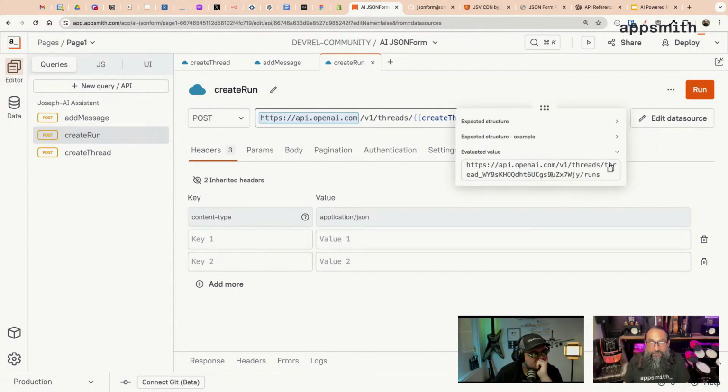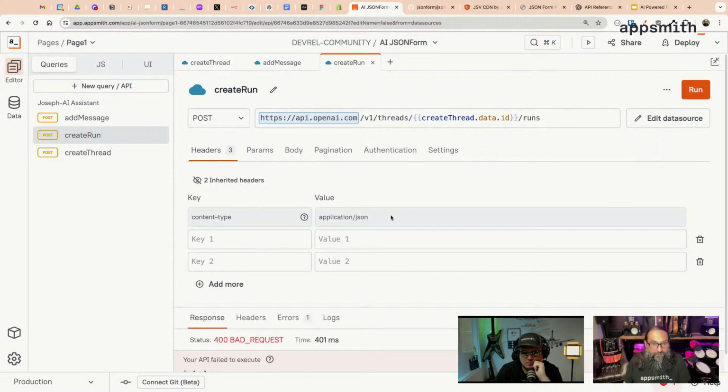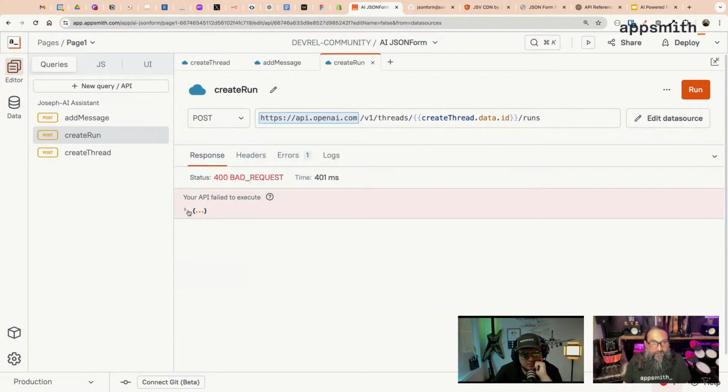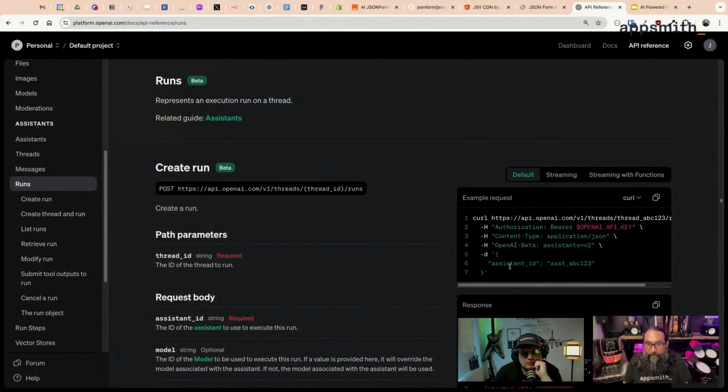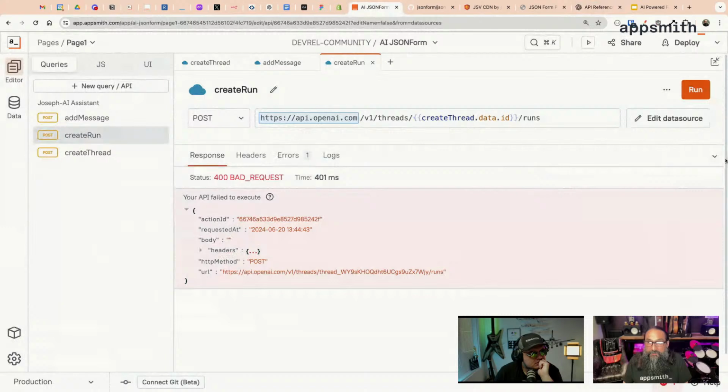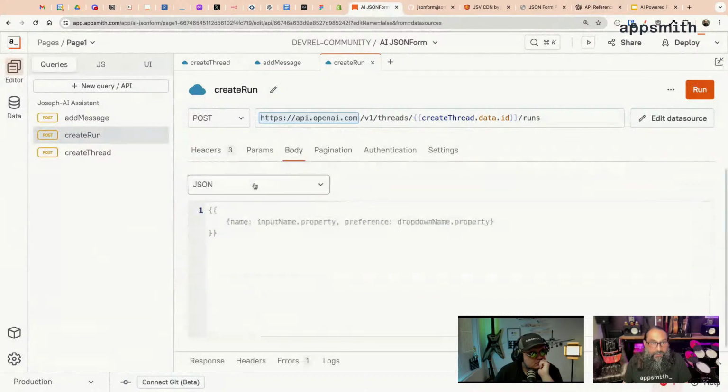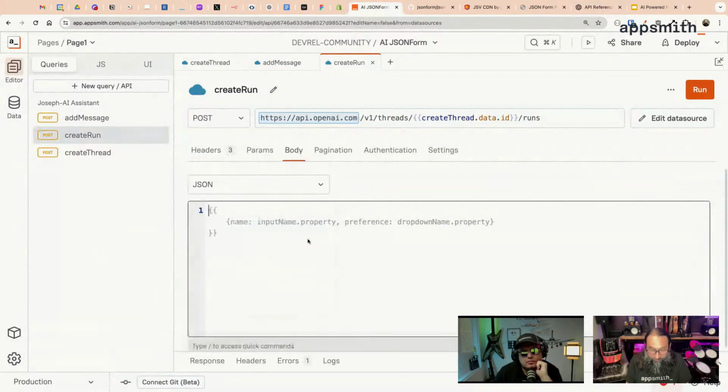So that's sitting there waiting to run, and we have the ID, so I can run this. Another bad request. What did I do this time? Oh, I think there's a body on this one. Yeah, I've got to tell it the assistant ID. Right. So copy this into the body, JSON.